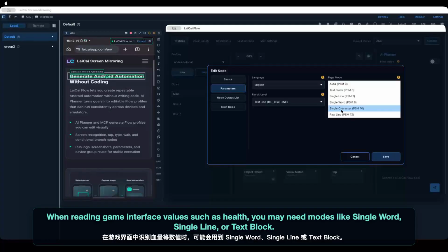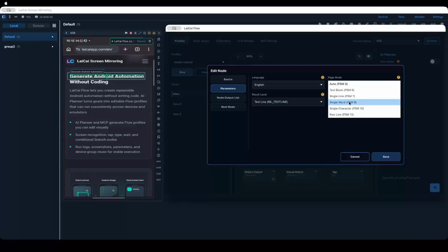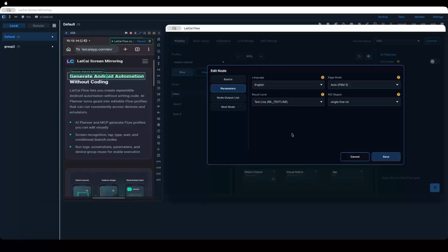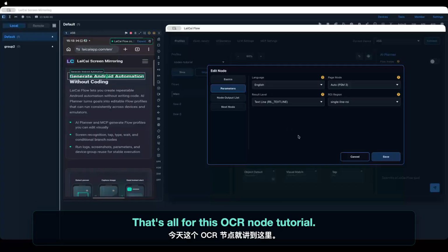When reading game interface values such as health, you may need modes like single word, single line, or text block. For complex environments like these, test several modes and choose the one that works best. That's all for this OCR node tutorial.